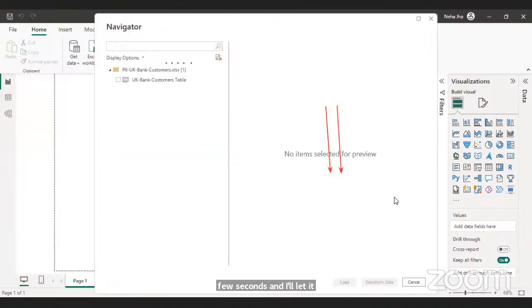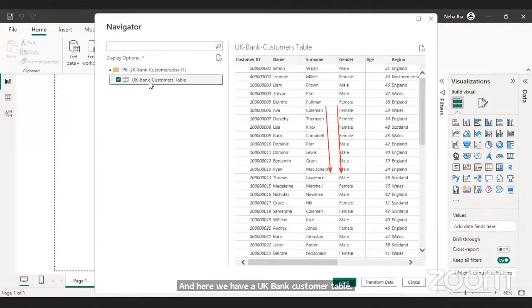So now it is loading to the navigator page. It has been loaded to the navigator page, you can see. And here we have the UK bank customer table. Why do we see only one sheet here? Just because we have only one tab in our Excel spreadsheet. The number of tabs you have, those will all be visible. In case you have a question, what if we have tabs but they are hidden? The hidden tabs will not be visible.